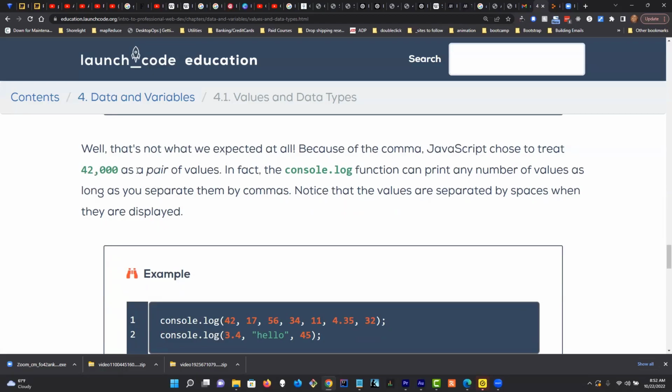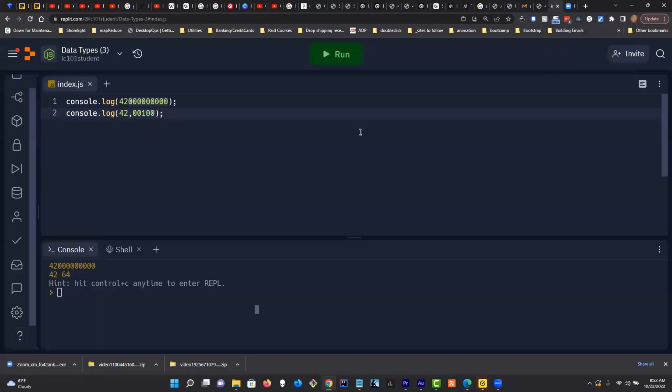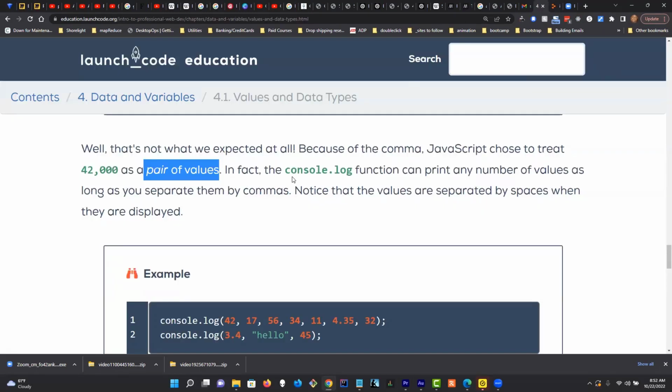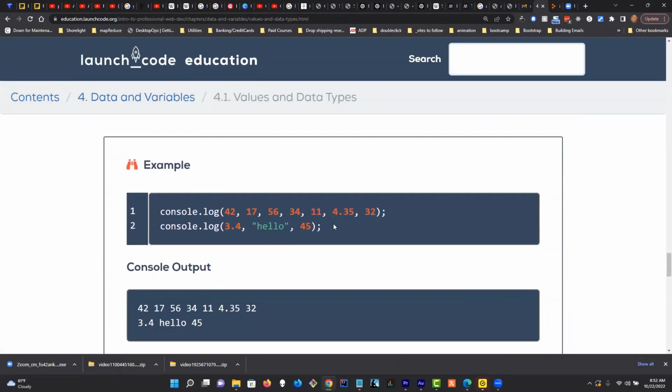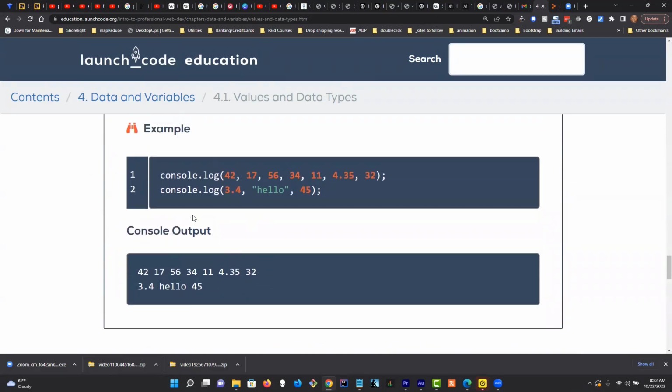Now, that's not what we expected, of course, all because of the comma. JavaScript chose to treat 42,000 as a pair of values. Let me go over this, because this is what I want to tell you about values. We haven't gotten into variables yet, but I'll cover that when we get to variables. In fact, the console.log function can print any number of values as long as you separate them by commas. Notice that the values are separated by spaces when they are displayed. So when you have the comma, it's going to separate all of these by spaces. Now here's the output. We console.log all these numbers by putting commas in between all of them. The compiler is smart enough to know that the comma is not supposed to be inside of the output.